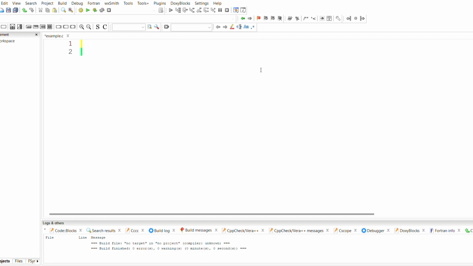I have opened my Code::Blocks, where first I am going to include the header file stdio.h. Now I am going to write the main function and then return 0, because we are using int in the main function, so we have to return 0.